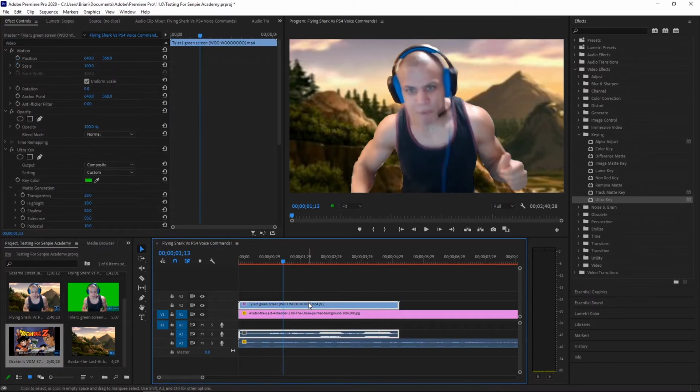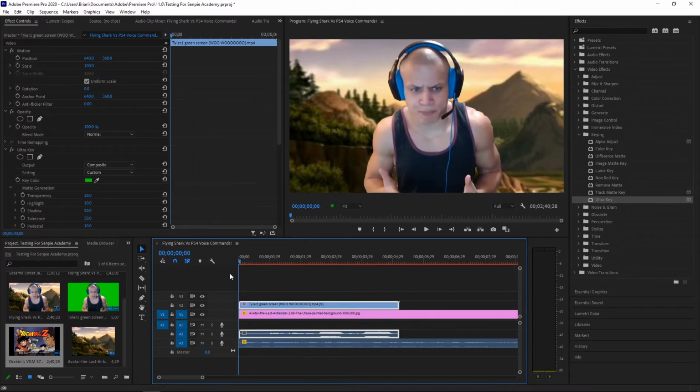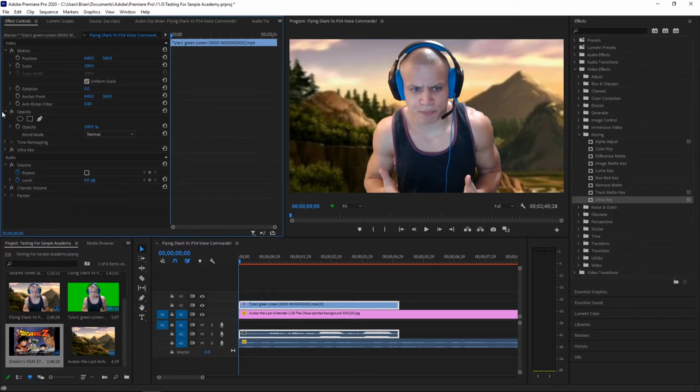Another thing that you can do is masking. I have a love-hate relationship with masking. Masking has brought me so many great memes, but it takes a while. So here's a way that you can do masking.